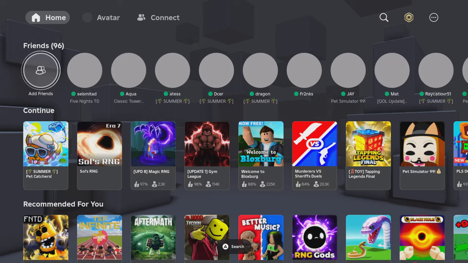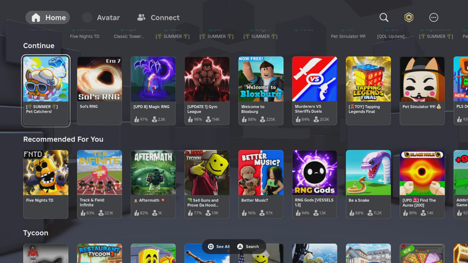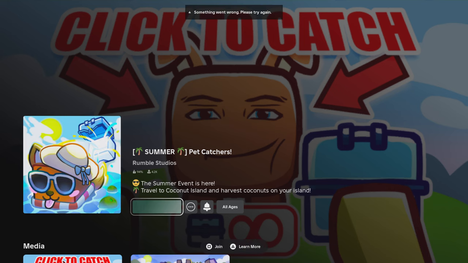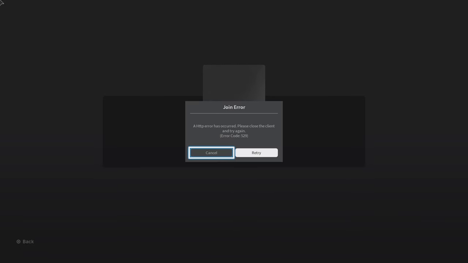So most of you guys that are watching this video right now have probably come here for the same reason that I'm making this video, and that is whenever you go to a Roblox game, whether on PlayStation or mobile, and you go to join the game, you're probably met with this error code right here. A HTTP error has occurred, please close the client and try again, error code 529.